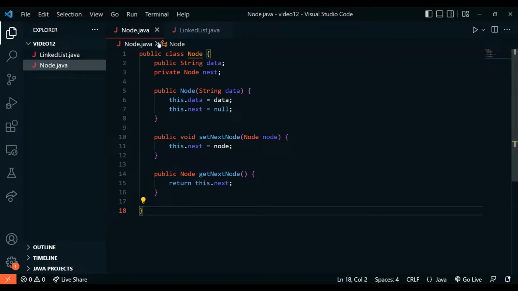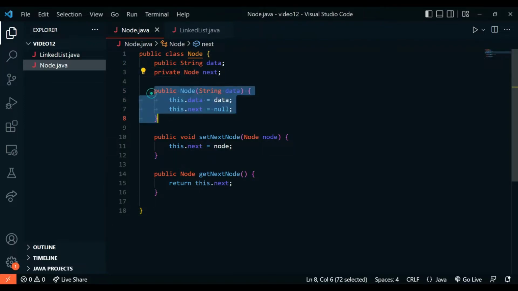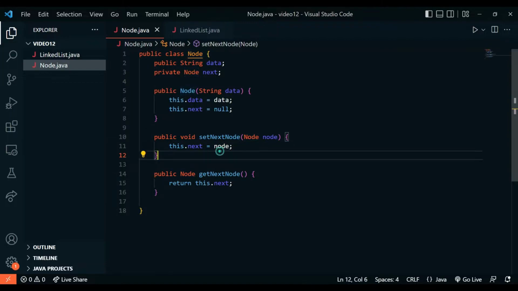You could see that I have a node.java file opened up, and you can see that there is the string data and there is a node next. The constructor just assigns the data value, which was passed in the input parameter, to this.data, and this.next is assigned to null. Set next node will get a node, and then that would be the next node for the current node, and then the get next node will just return the next node for the current node.